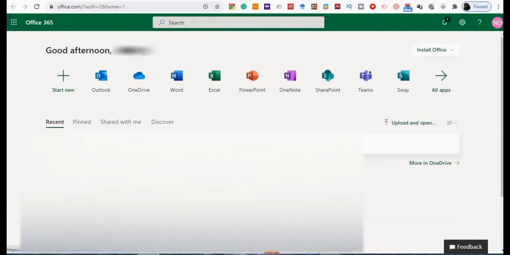Before I start, what is Sway? Sway is an application designed by Microsoft that lets you create and share presentations, personal stories, interactive reports, newsletters, and more. You can also search and import important content from other sources. Now, the good thing about Sway is that it's completely free. You do not have to pay to use it.